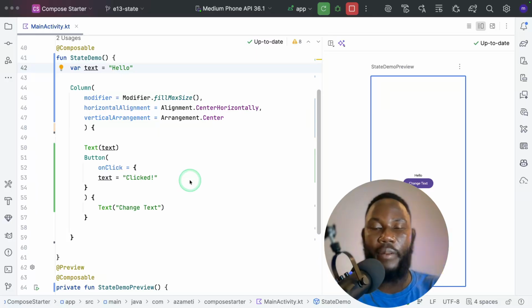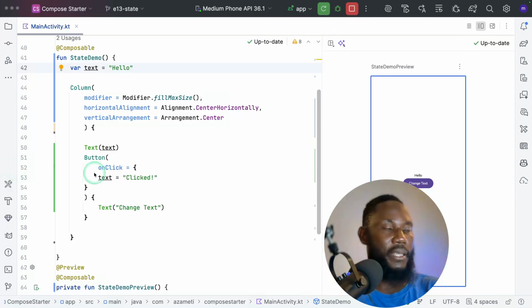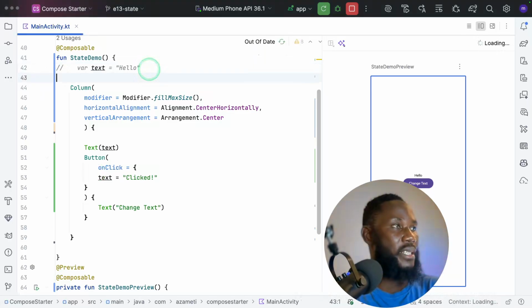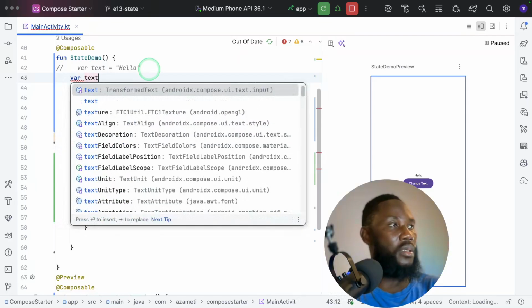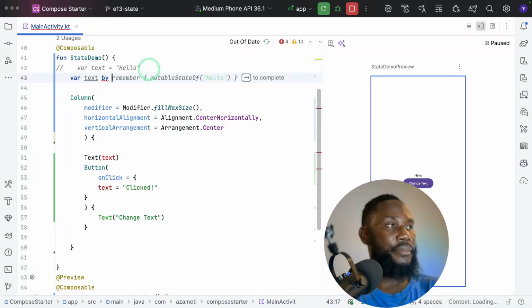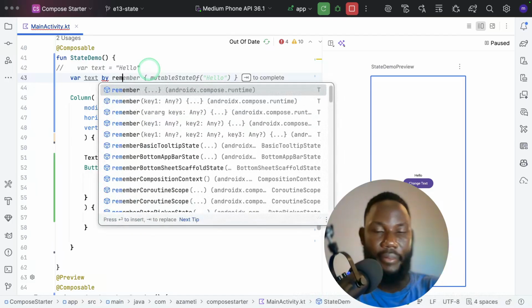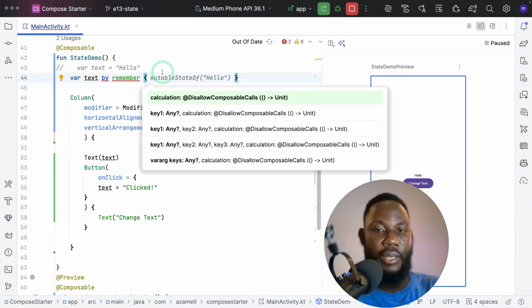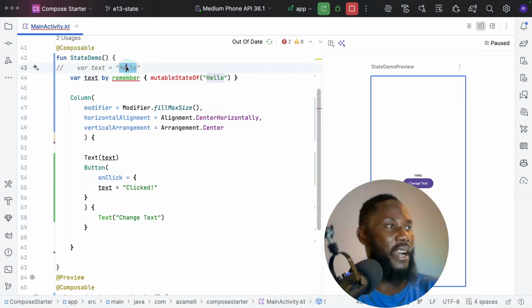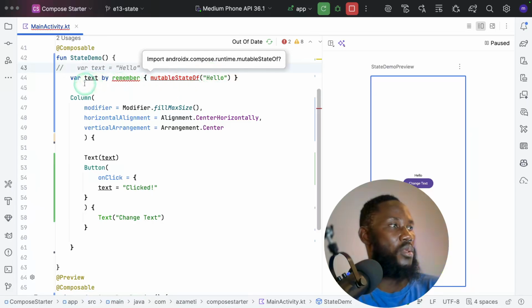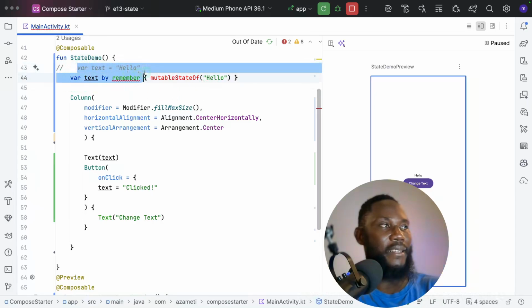Let's fix the problem from the previous video and make our UI actually update. So the correct way to create this variable, I'll comment it out, is to use by and then remember and then state of, and then pass the initial value, which is hello. So you create the variable just like this one.